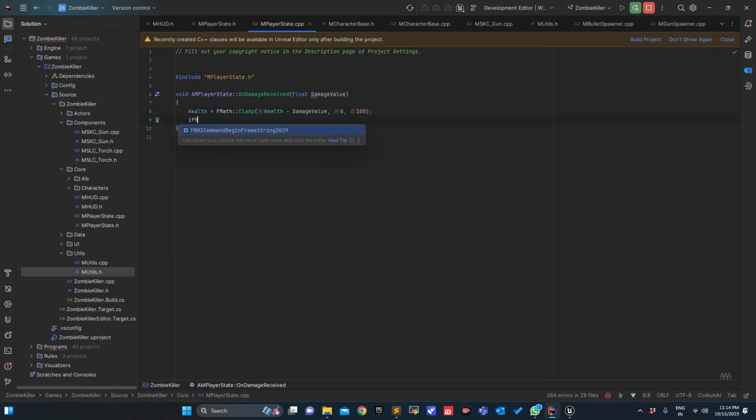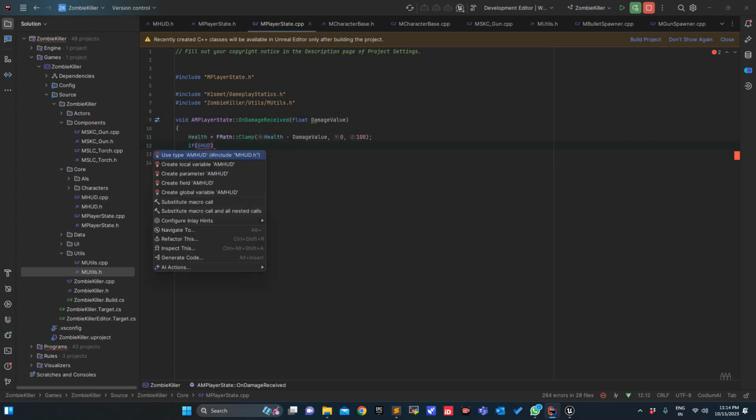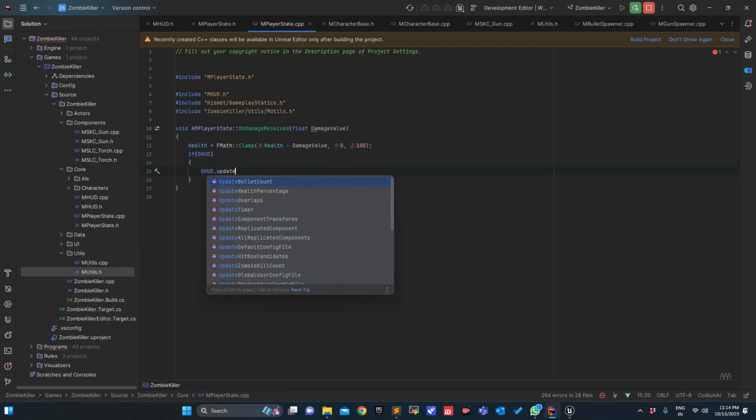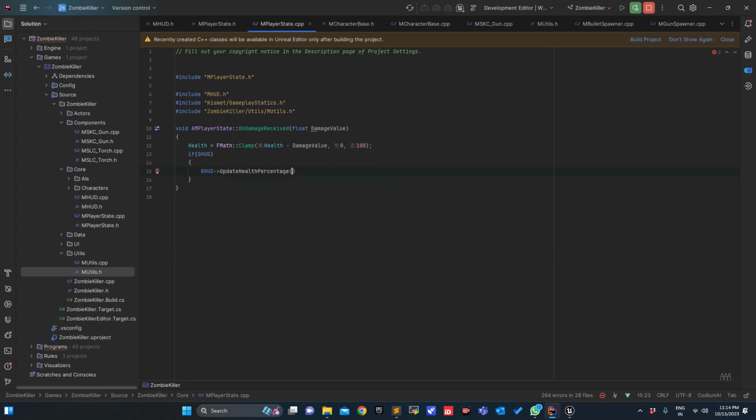So what we are doing here, we are just clamping the health variable from 0 to 100, and we will check if it is valid or not. Alt enter, again alt enter, yes. If it is valid, HUD, again update player health percentage, and we will divide this by 100 and we will update the health variable. I hope this is not that fast.